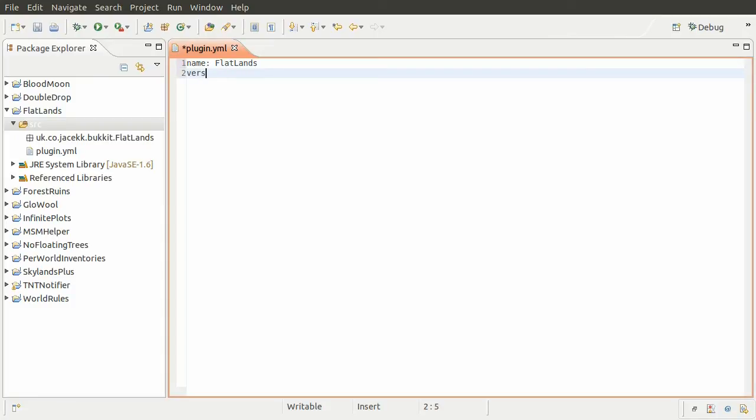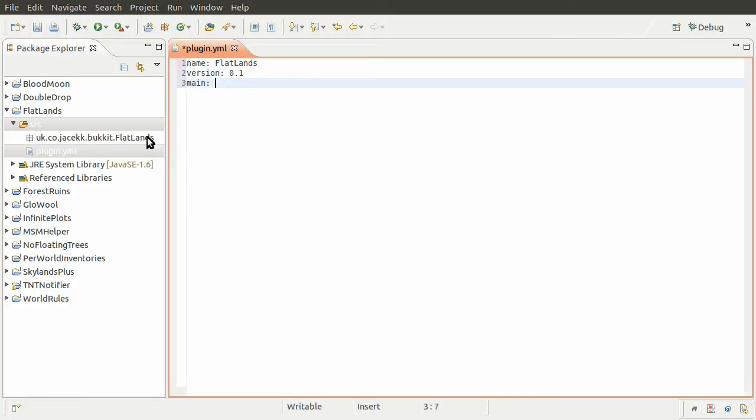Its version is going to start at 0.1, and its main, which is the main class, is the class that Bukkit will try and load first. And then you can run your code basically. So this is the name of the package that we created, followed by the class name. Now we haven't actually created a class yet, but don't worry about that. We'll do that in a minute.